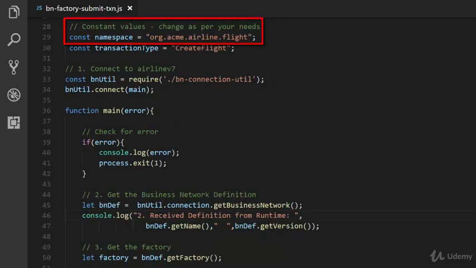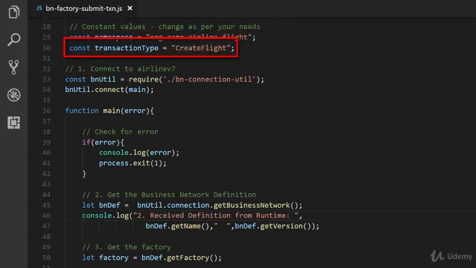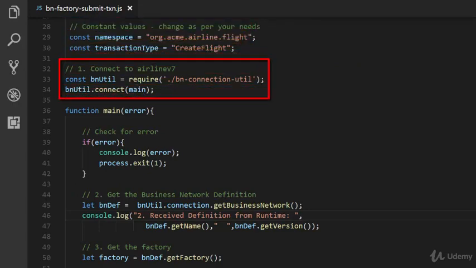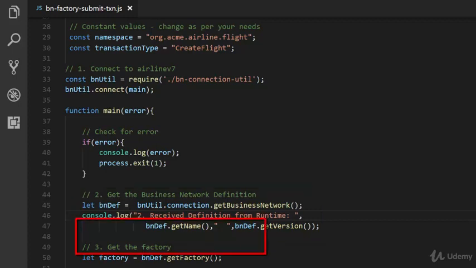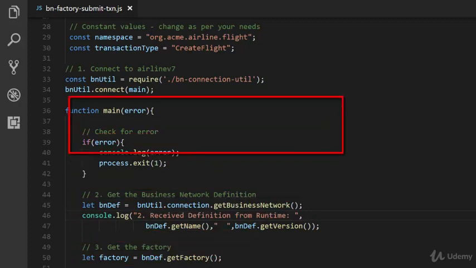First, we are setting the namespace variable, which is set to org.acme.airline.flight, and we are setting the transaction type to create flight. As step 1, we are connecting to the airline V7 and passing the main function as a callback function. In the main function, if there is no error, then we go ahead and invoke the get business network on the connection object. A message is printed on the console with the name of the business network definition and the version of the business network definition received from the runtime. Then we call the get factory on the business network definition.